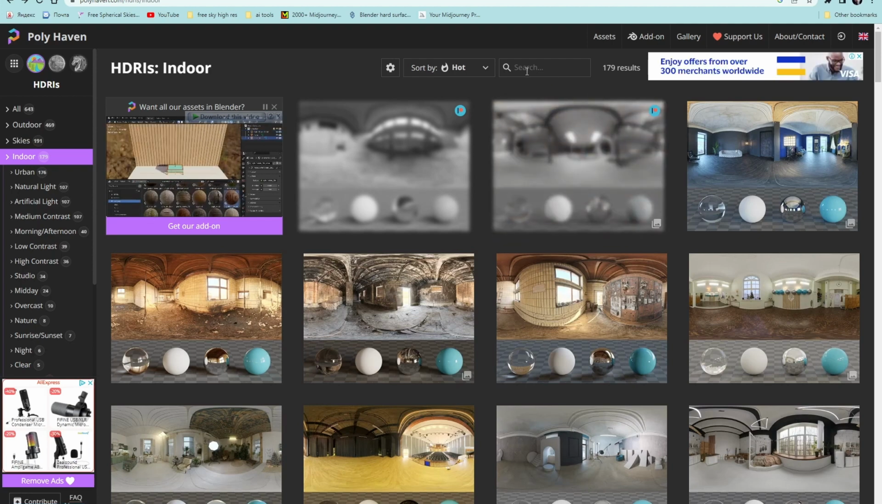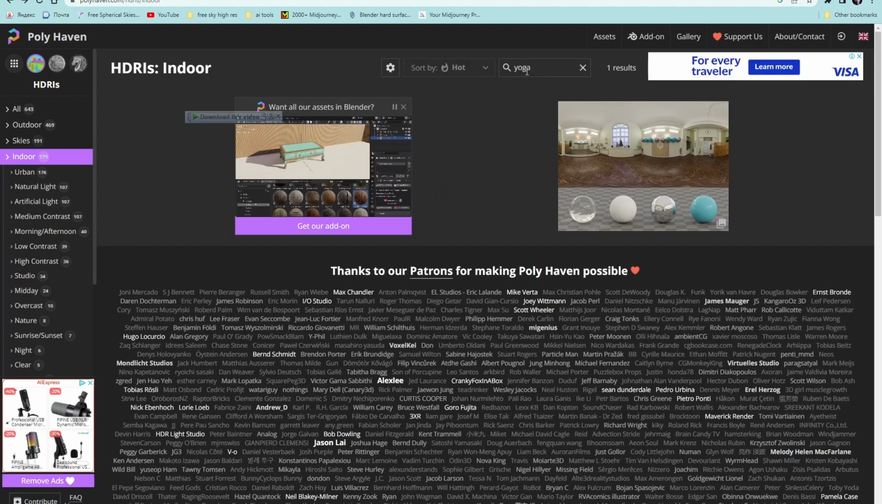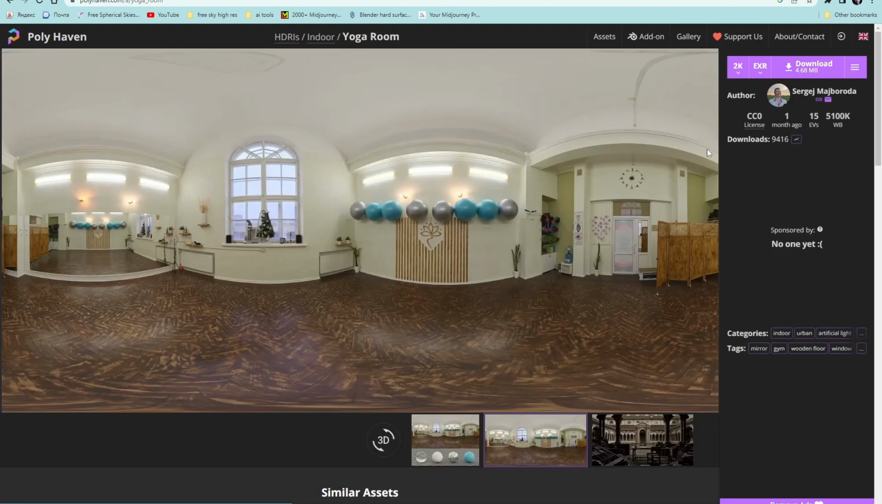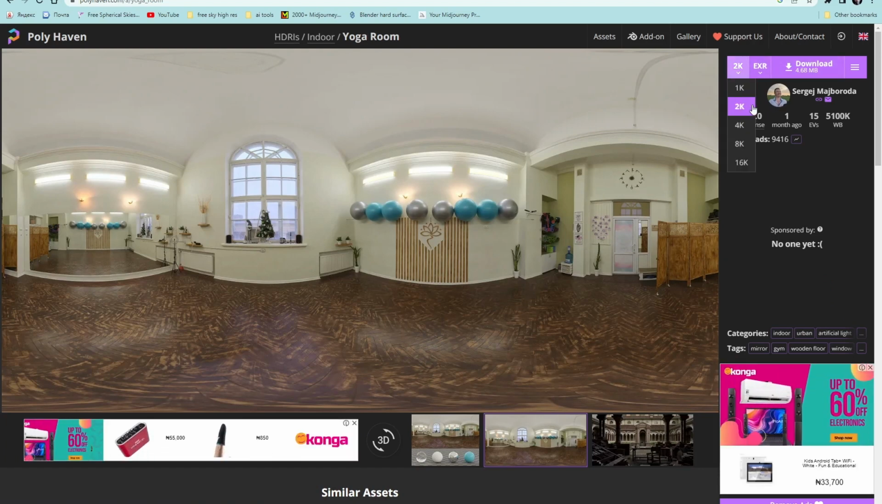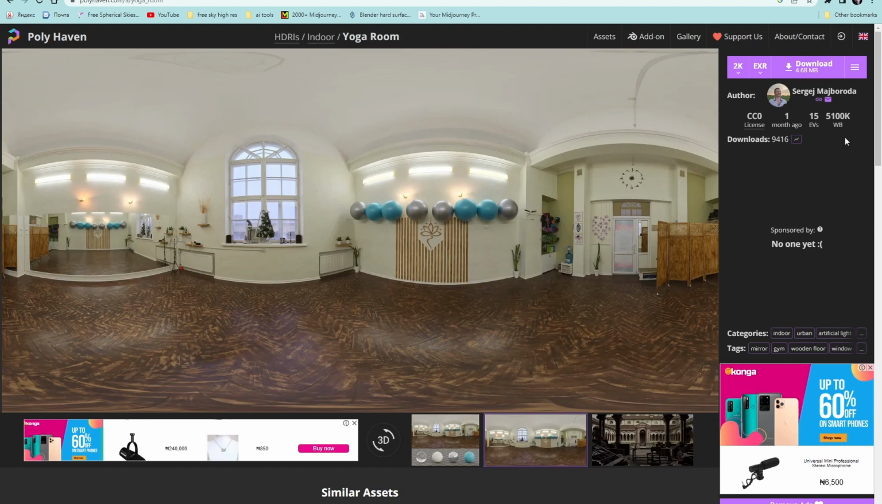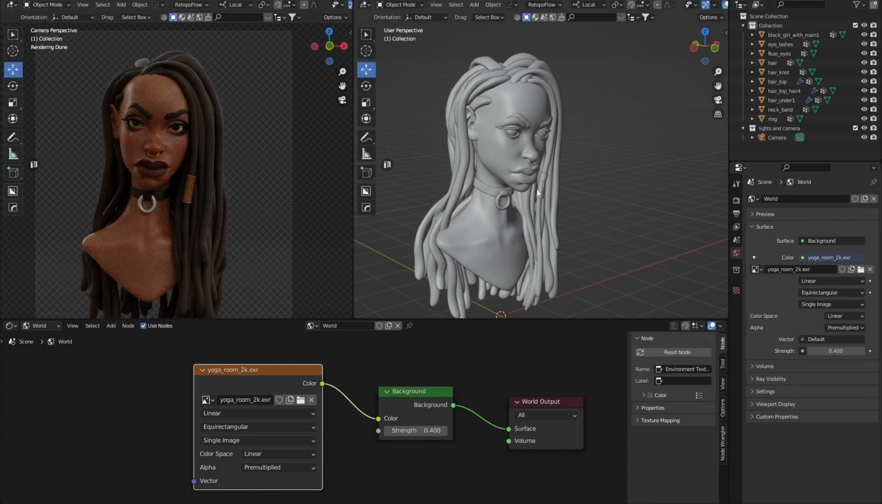To get this yoga HDRI, you click on search and you just type yoga. And this is it right here. You click on this and you click on download. I downloaded the 2K. You can download 1K. It doesn't really matter. It's just texture lighting. So let's get back to the tutorial.